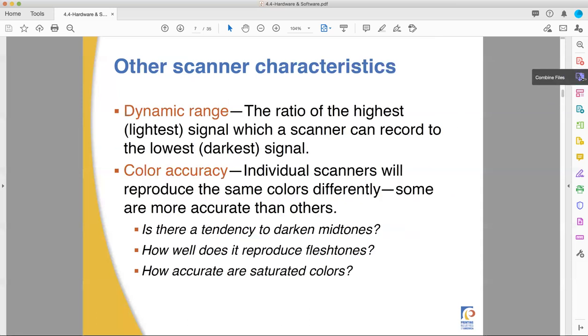Other characteristics. Scanners also have something called dynamic range, which is basically how bright and how dark can it see. That's the limits. What's the brightest white the scanner can record, and what's the darkest dark that the scanner can record?